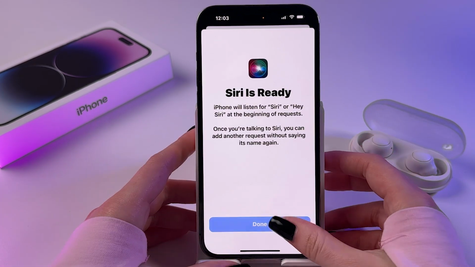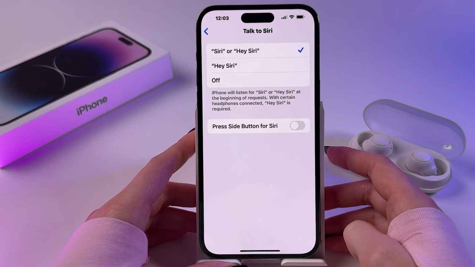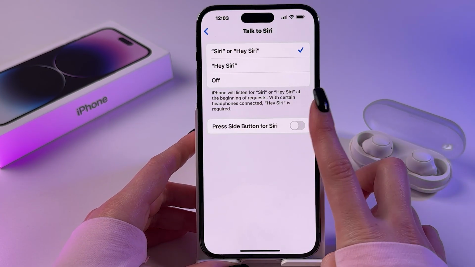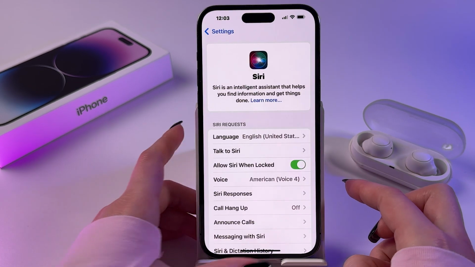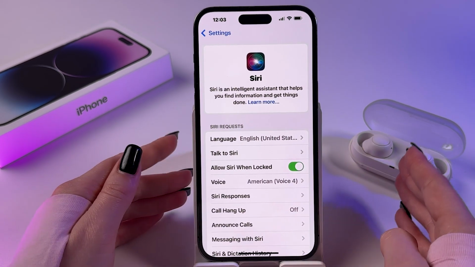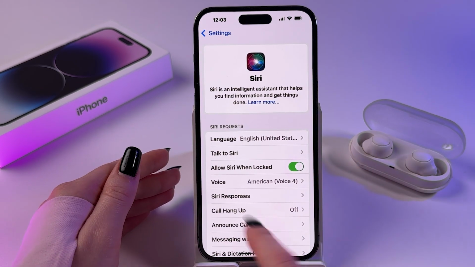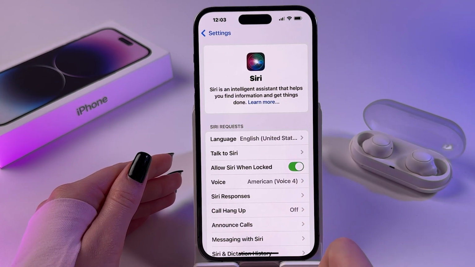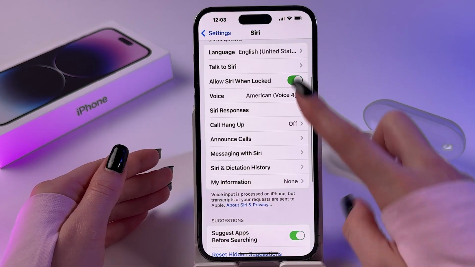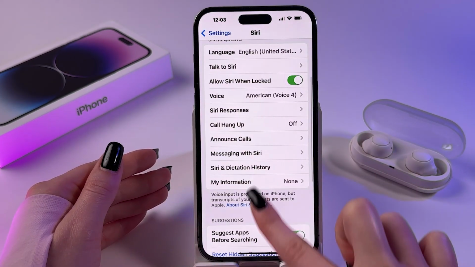And now it's ready to go. So we need to tap done. And if you want to, you can also press side button for Siri, and for that just toggle on the switch. Now if you want to use it on your lock screen, then also enable this feature Allow Siri when locked. And then you can customize it right here.